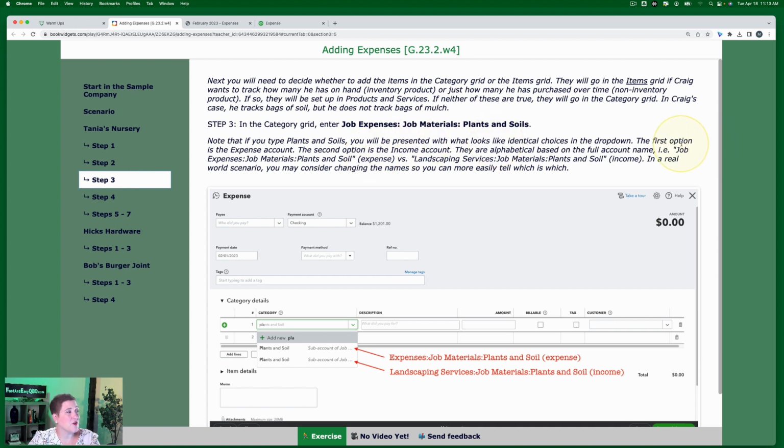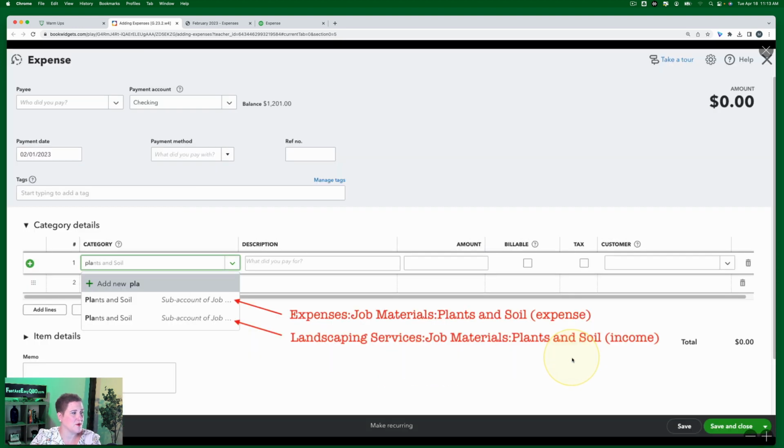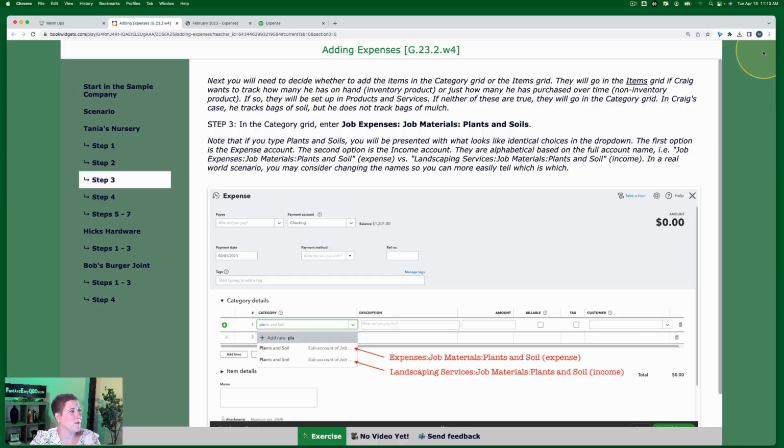Okay. The first option is the expense account. The second option is the income account. They are alphabetical based on the full account name. So the first one is job expenses, job materials, plants, and soil. So right here you can see expenses, job materials, plants, and soil. Okay, so that's an expense. Oops. Oh, I didn't know that would make that bigger. And then the second one is landscaping services, job materials, plants, and soil.